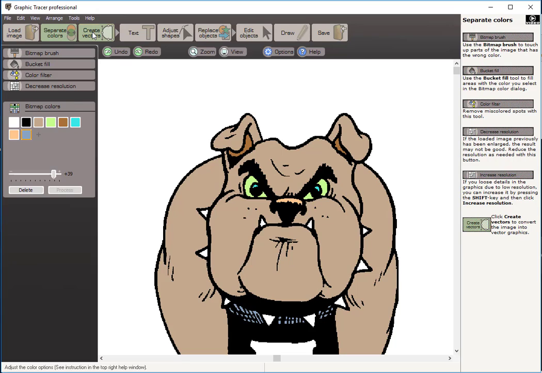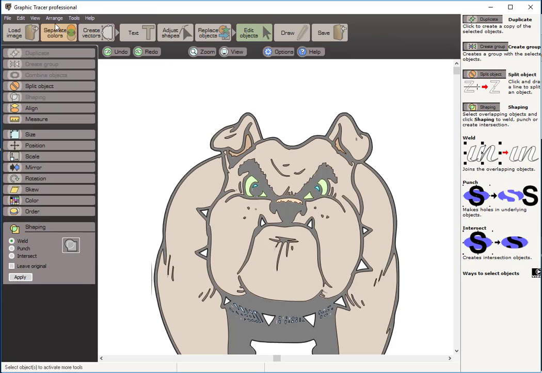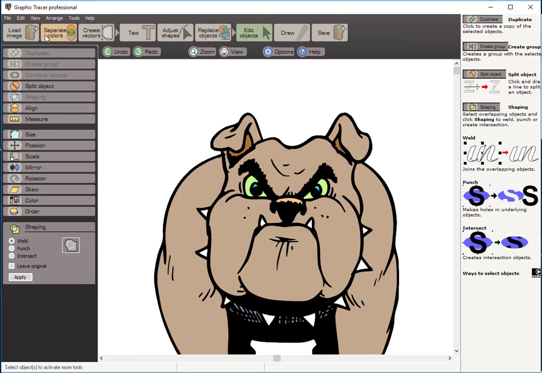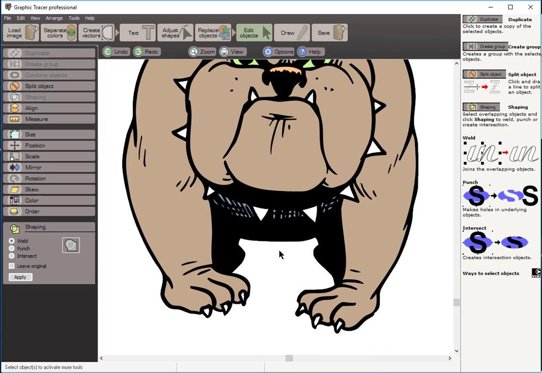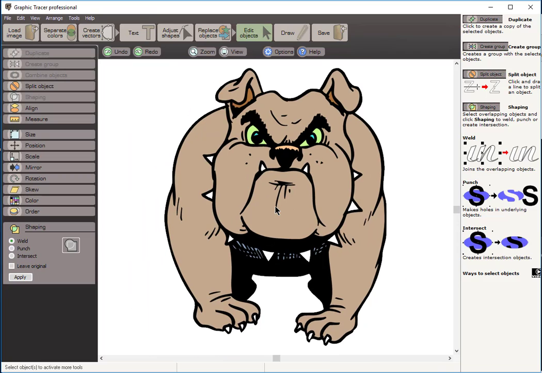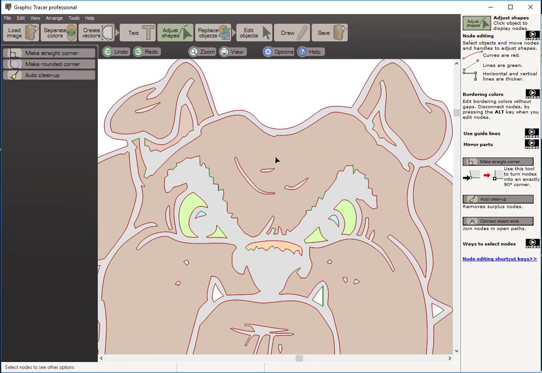So we'll come up here and create vectors, and we will view that in its fill, and there is my vector image of the bulldog. If you want to see that in the wireframe, let me do this real quick. You can see it's traced very nicely. You can see it's not an abundance of control points or nodes. If I wanted to cut that on a plotter, it would cut just fine.